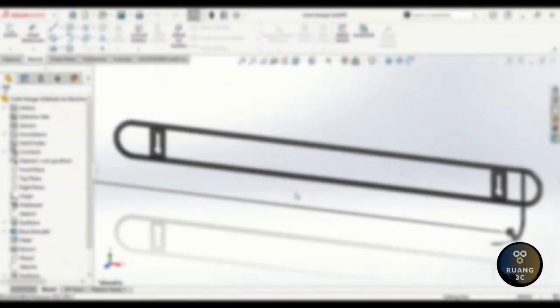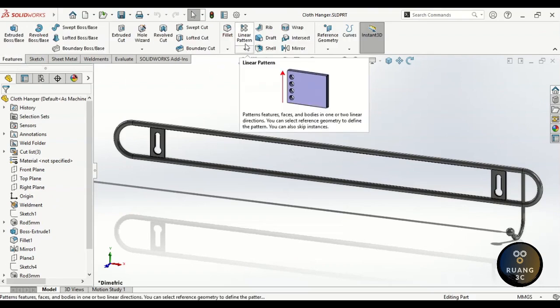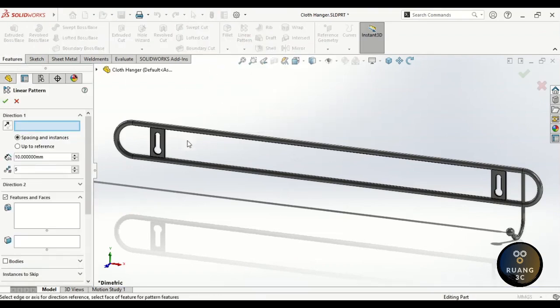Let's try the linear pattern on the cloth hanger model. I want to duplicate the hook along the rod. Go to the Features tab and select Linear Pattern. In the Property Manager, click the Features to Pattern box and select the hook to be duplicated.